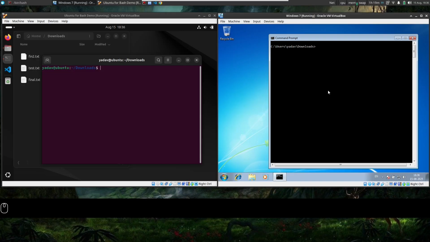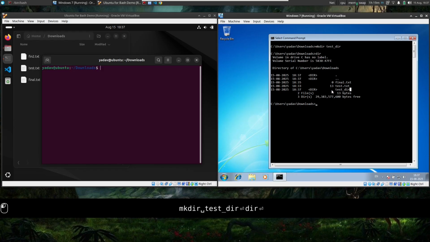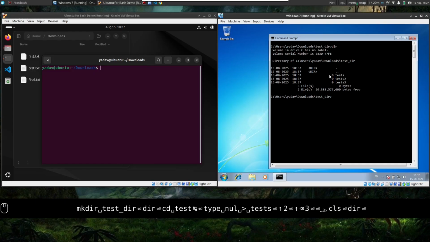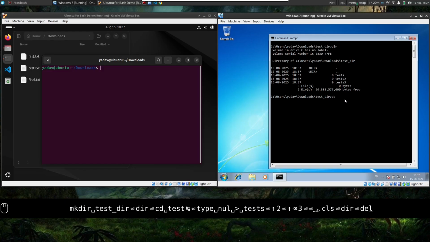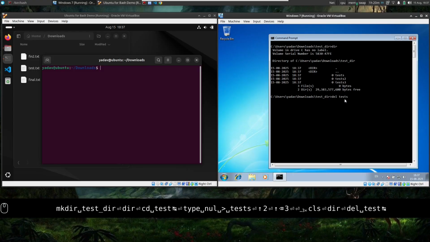Then, to remove a directory and its content, let us create a directory. How to create? mkdir testdir. Okay, let us see the content. We have a testdir. Let us go to testdir and create some files here. So I created these 3 files inside testdir. If I want to remove a file, what do I do? There is no rm. We have to do del test.